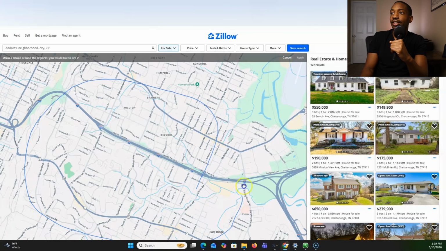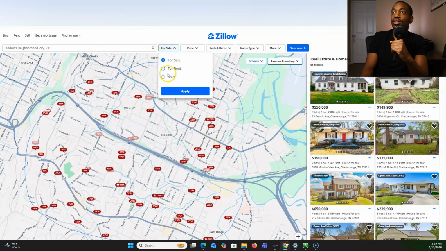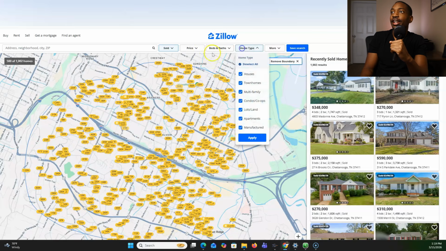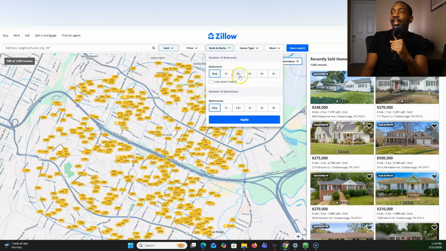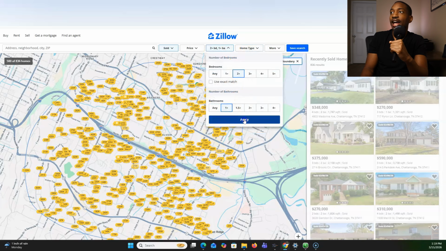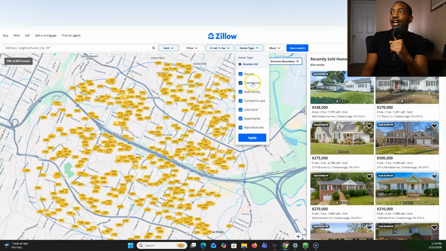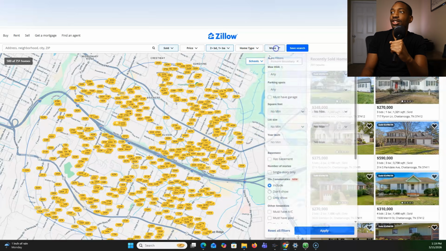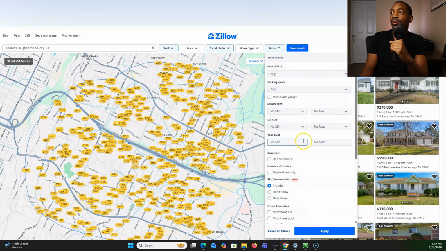Just like a line around here. And then I'm just going to apply. And then I'm going to go to sold homes. And then, of course, 2 beds, at least 1 bath, home type. I just want houses, so I'm going to delete all those. And then I'm going to go to square footage.